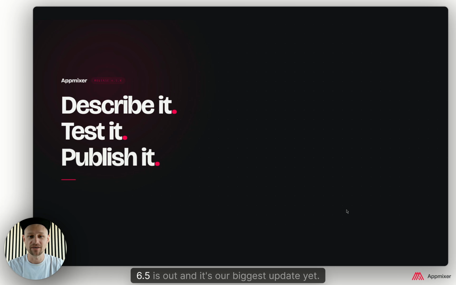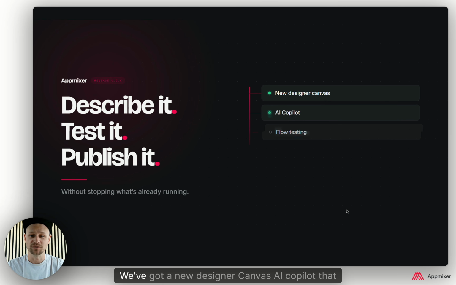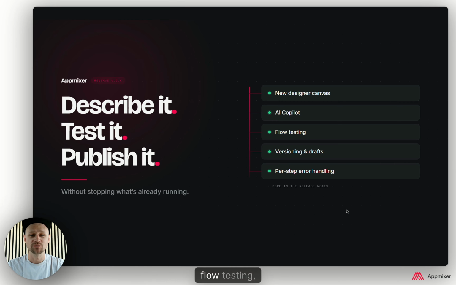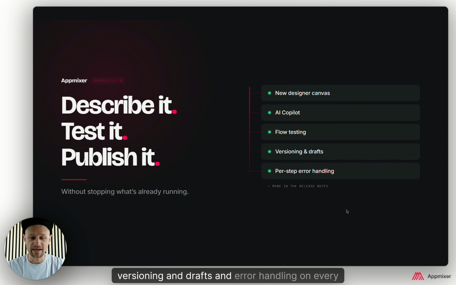Hey, Appmixer 6.5 is out, and it's our biggest update yet. We've got a new designer canvas, AI Copilot that builds flows with natural language, flow testing, versioning and drafts, and error handling on every step. So let's dive right in.